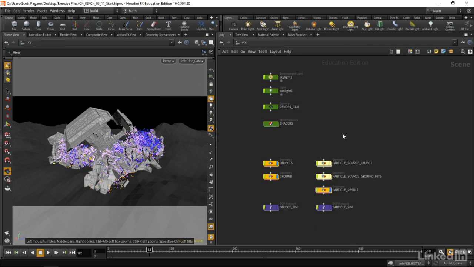So next up, we're going to do any final setup we need to do to actually render this frame, and we'll click render and see the final result.